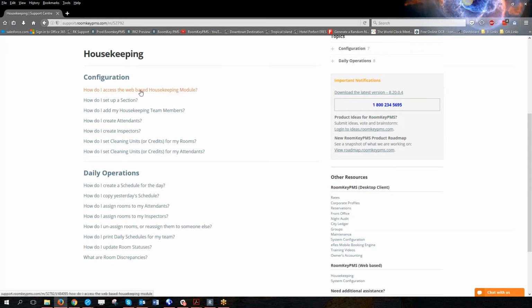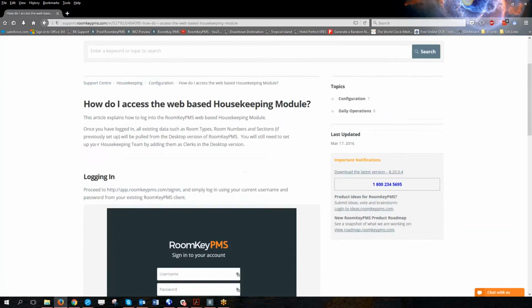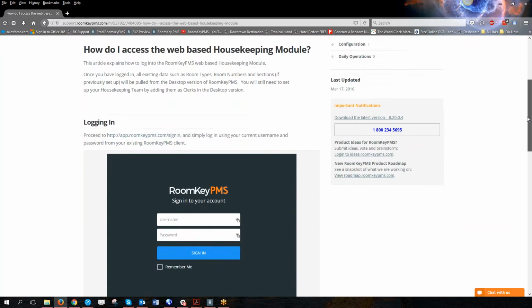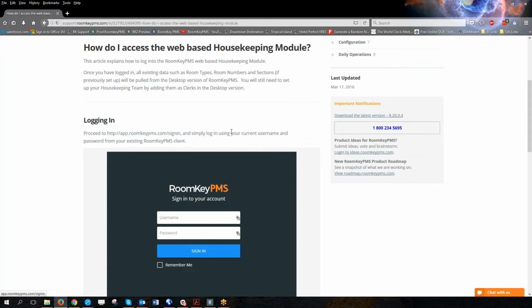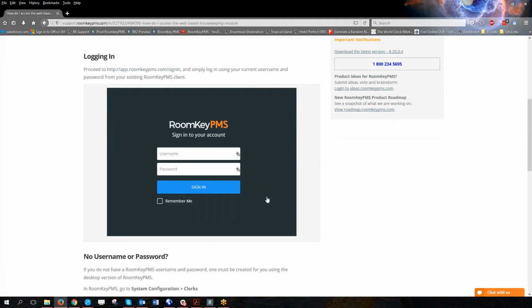Okay. So getting started with configuration, how do you access the web-based housekeeping module? I'm going to click on this and open this up. The housekeeping module is accessible to you already. All you need to do is go to this link here. It's app.roomkeypms.com. It's going to open up a page that looks like this, and you're going to sign in simply with your existing username and password for RoomKey. Okay, that's all you need.